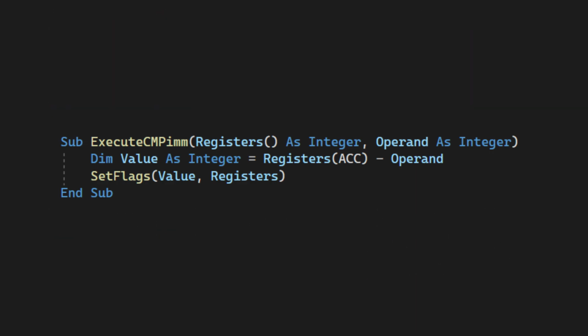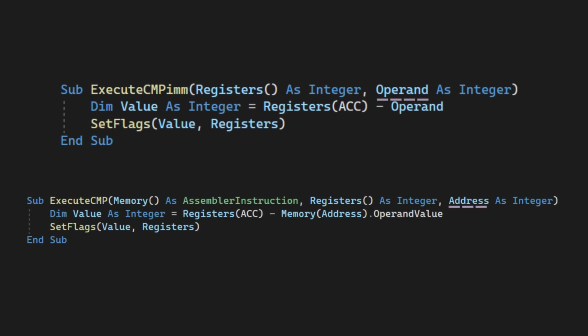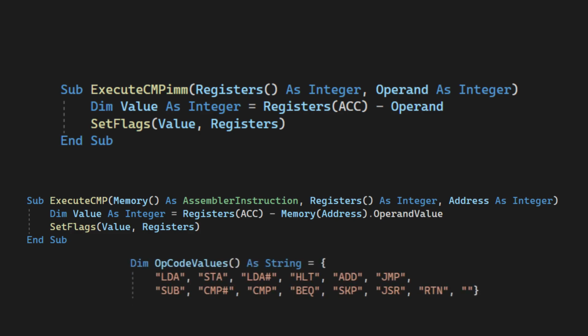Now to make this command have a direct addressing mode, if you remember, a direct addressing mode means the operand is an address pointing to a value, and an immediate addressing mode is when an operand is the value. All we need to do is change the operand parameter name to address for the sake of the code being more readable. Then we change the first line from having minus operand to minus memory brackets address dot operand value. And it's as easy as that. Remember to add compare in the opcode values string array inside extract opcode subroutine, otherwise the program won't recognize the command.